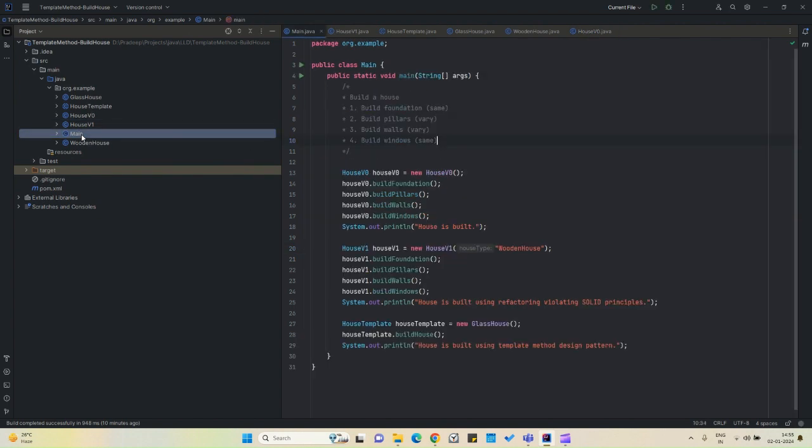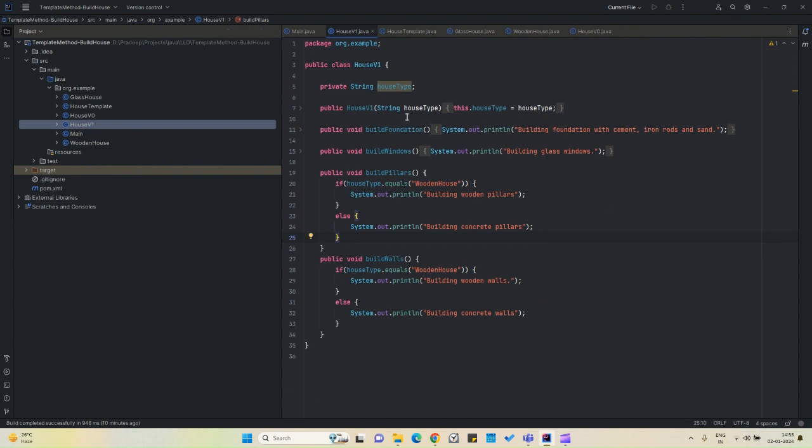But now let's say we want to extend it and add more requirements. Let's say we want to also build a wooden house. For that I've created a class called house v1, and I'm passing a property, the house type, by a constructor, and then we use that property to tweak the business logic for the pillars and walls. Depending on the house type, we decide what type of pillars and walls to make. So this works well for these scenarios.